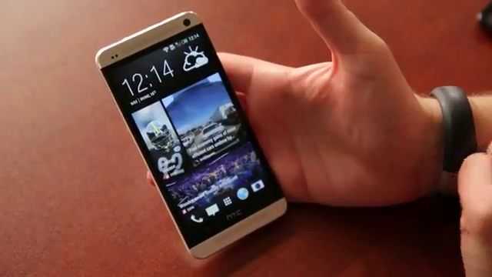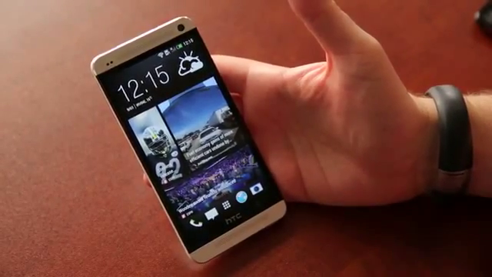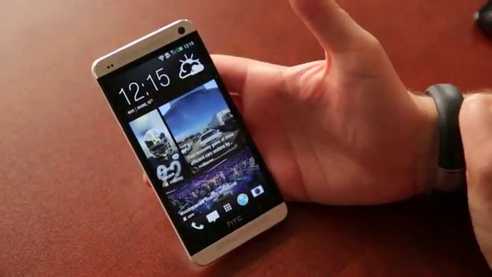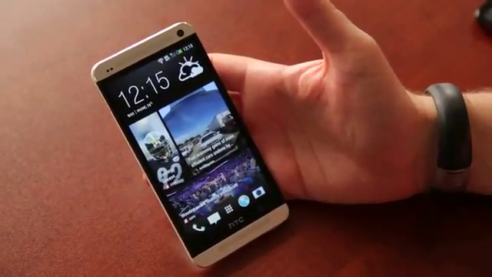What we're looking at right now is Blinkfeed. Think of it as sort of like Flipboard for your home screen. So you've got this giant icon at the top for your weather, and certainly you can move and customize all that stuff if you want. This is a default configuration.